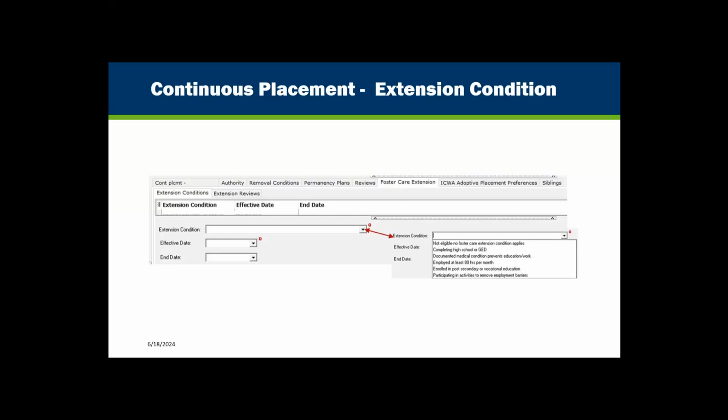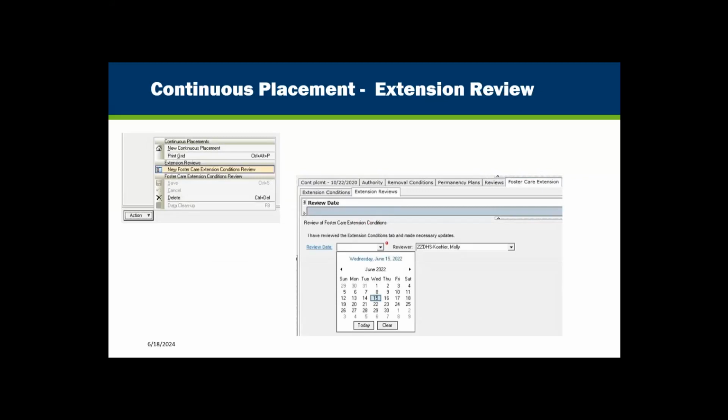The second tab there, the extension reviews tab, is necessary to complete every 6 months. So it's just stating, I have reviewed the extension conditions tab and made necessary updates. You indicate the review date and worker name. And again, extension reviews are required every 6 months.